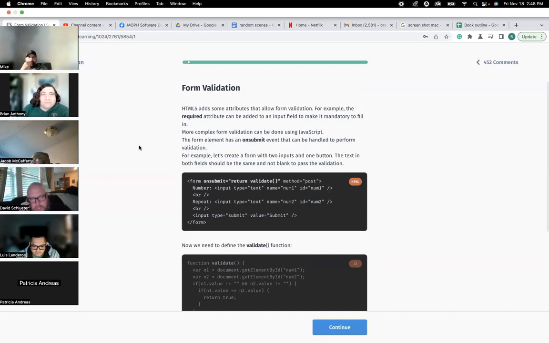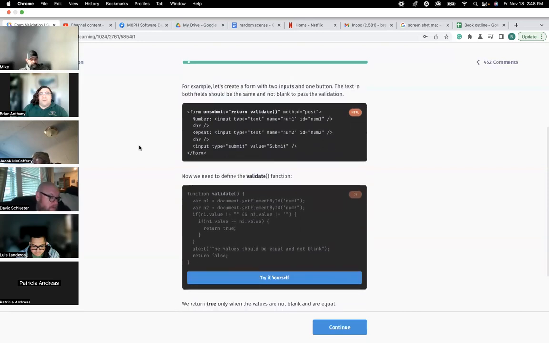For example, let's create a form with 2 inputs and 1 button. The text in both fields should be the same and not blank to pass the validation. Now we need to define the validate function. We return true only when the values are not blank and are equal. The form will not get submitted if the onSubmit event returns false.